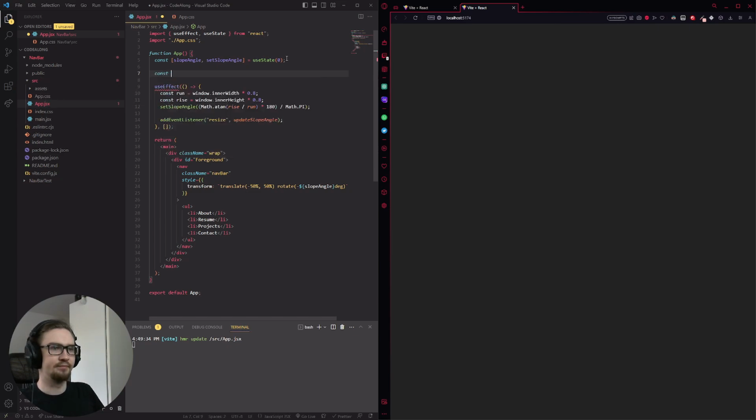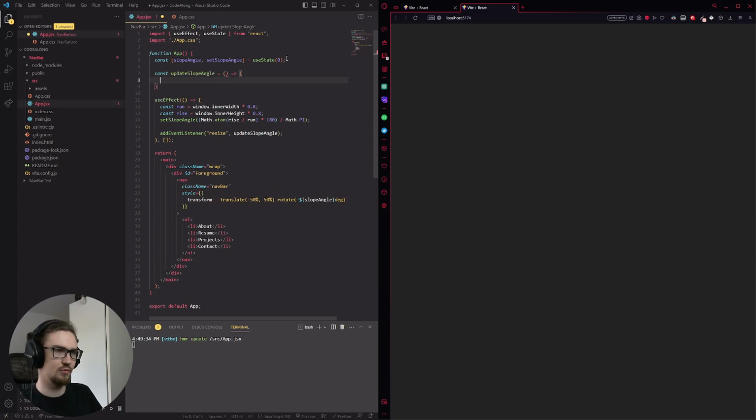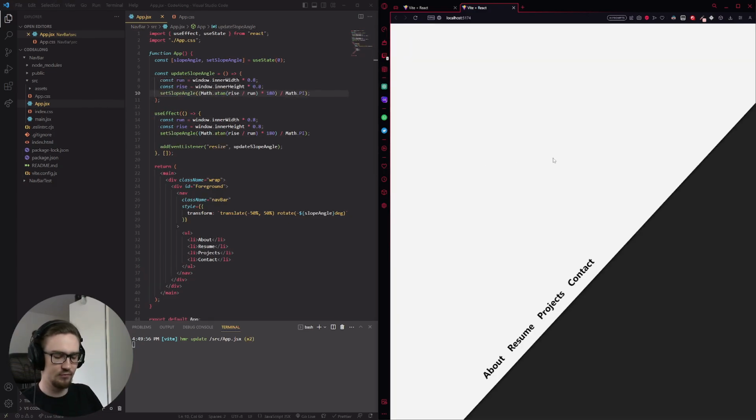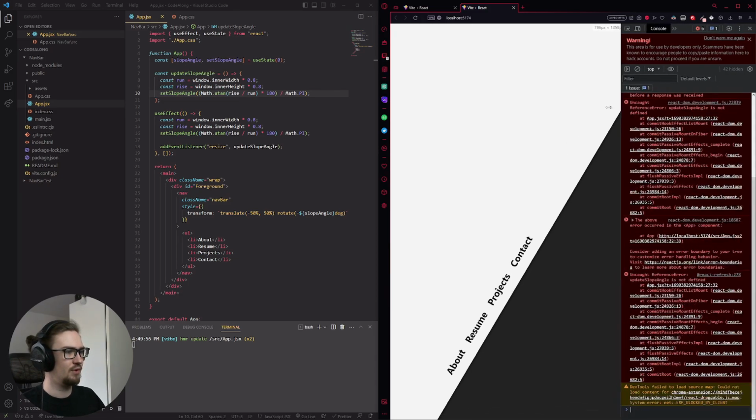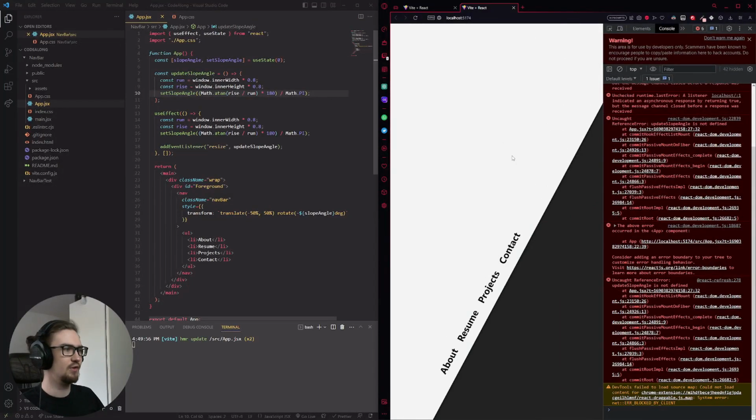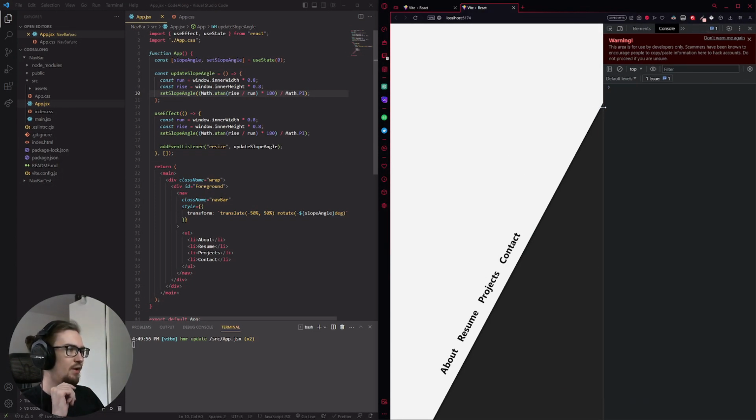So, const updateAngle, doesn't need any inputs. It's simply gonna do this exact same thing. So now, that should be it. See? Beautiful, right? You can play around with this a little bit.